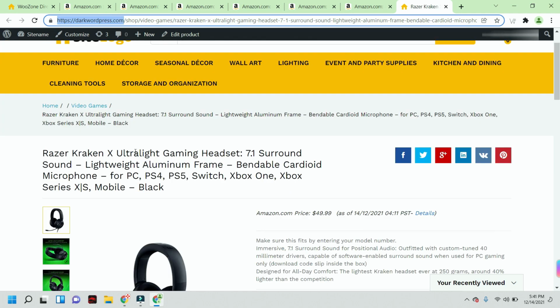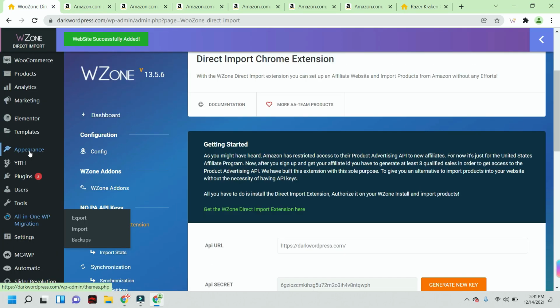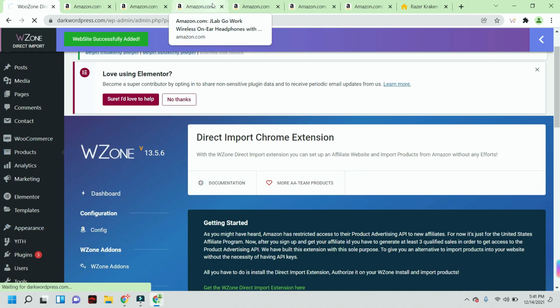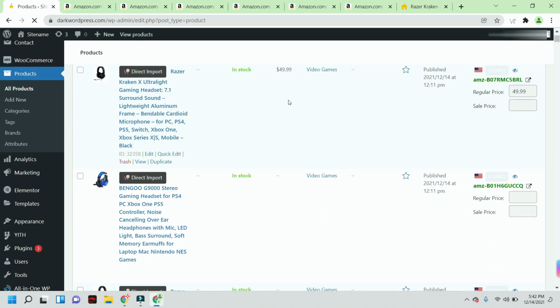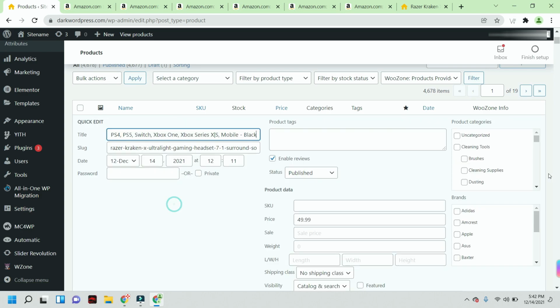So the next question in your mind is how you can categorize this product to the proper category, or if you want to uncategorize or change this product category, how you can do that. For that you just need the backend of your website again, and from here you just need to go to all products. From here you can edit their categories. Like you can go with the option of quick edit.